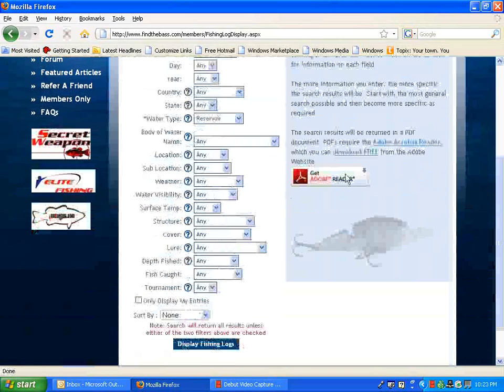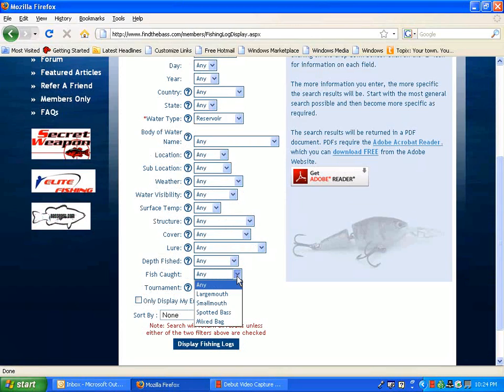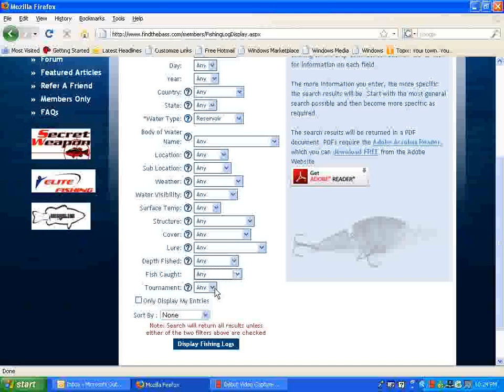You can search for a particular body of water, location, sublocation, weather, water visibility, surface temperature, structures, covers, lures, depth fished. You can even decide if you want to search just for smallmouth. In this one, we're just going to search for pretty much anything. Again, just keep it pretty general. You can even decide if you want to search for tournament entries or non-tournament entries. Let's see what we have here.